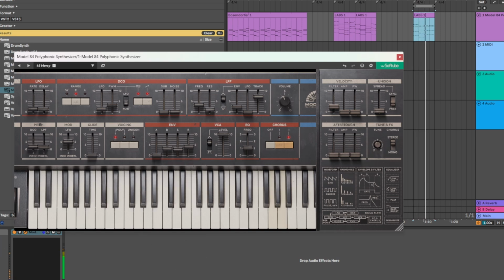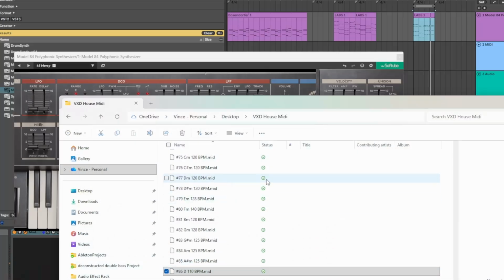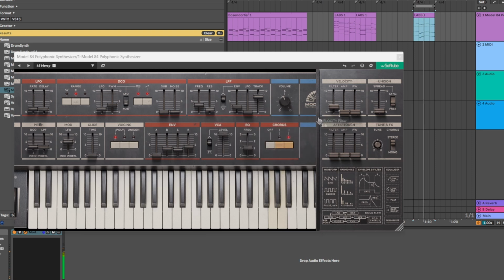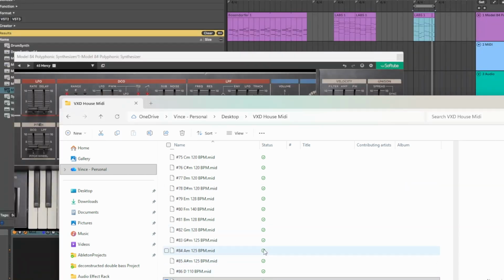Let's bring a different chord in now. Let's try this. This is the last one we'll try.